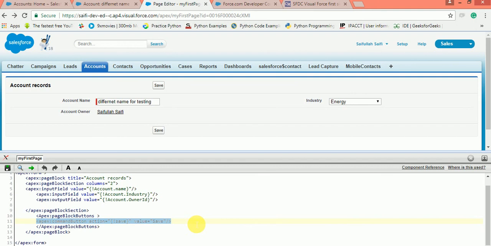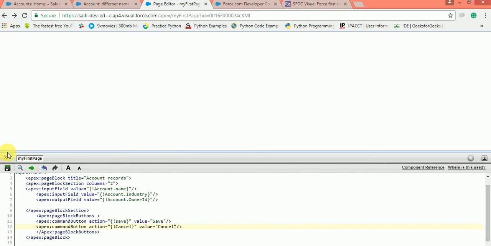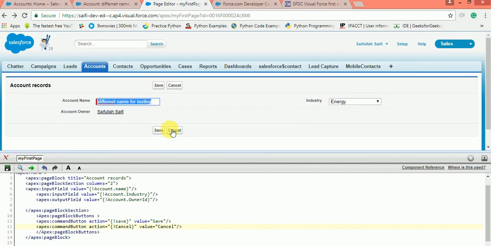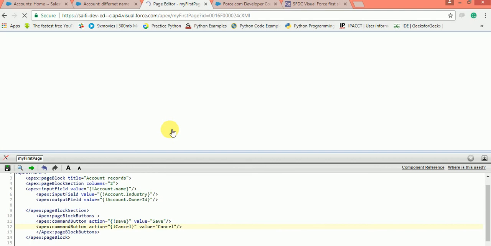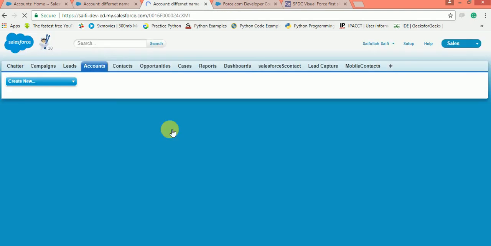The single button will say cancel, and that will go to the next page. That is save, and now it is here. If I use cancel, it will go back to that account, because that is where we have used it.